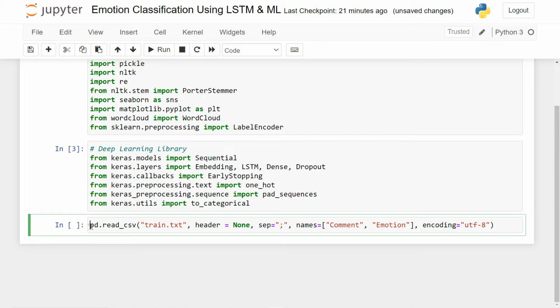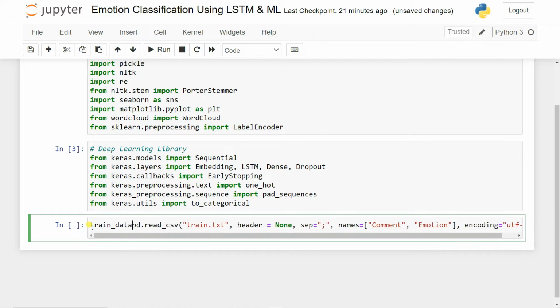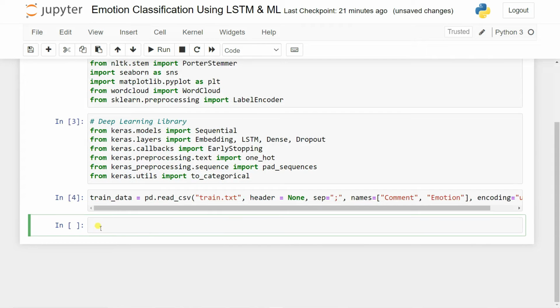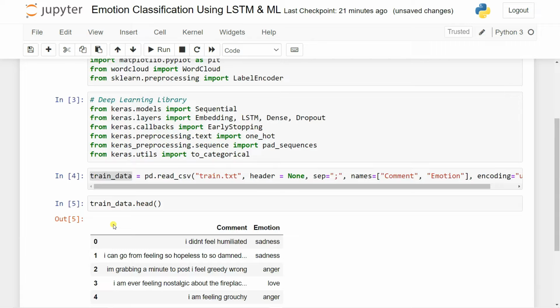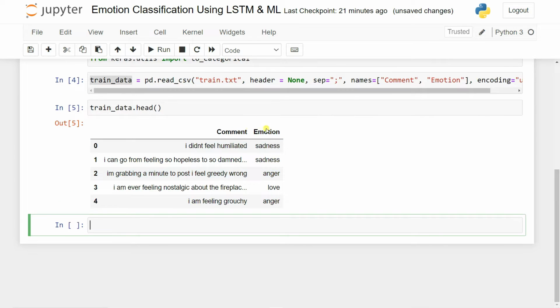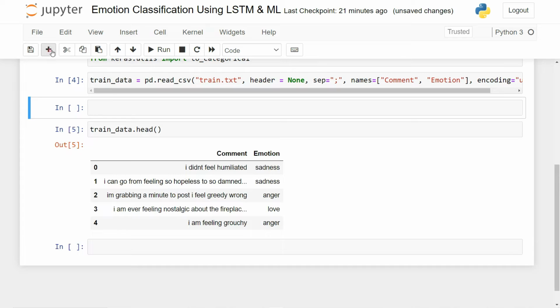Now let's assign it to a variable. Let's call that train_data. Now if we check train_data.head, you can see it has two columns, comment and emotion. We can also add an extra column just for calculating the length of the comment. So I am going to click here to add one cell, and create another column called length.